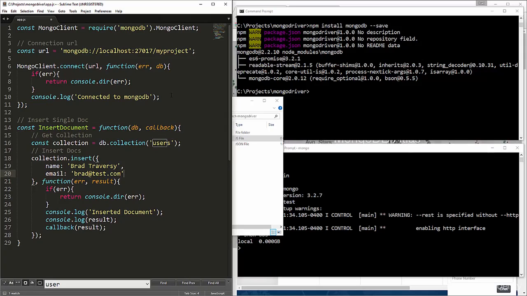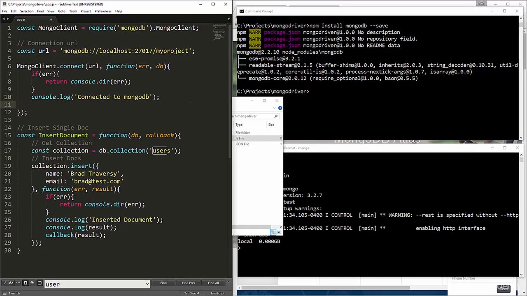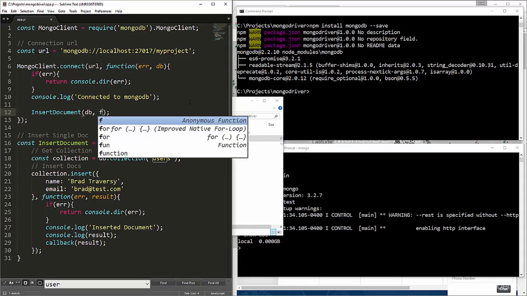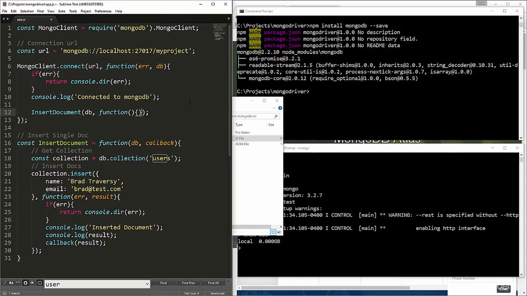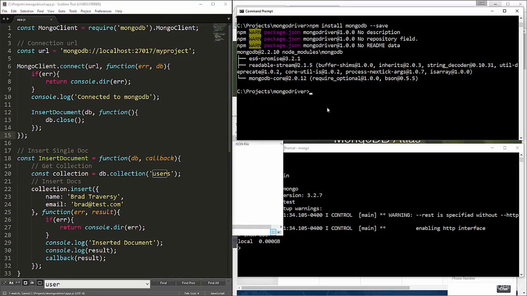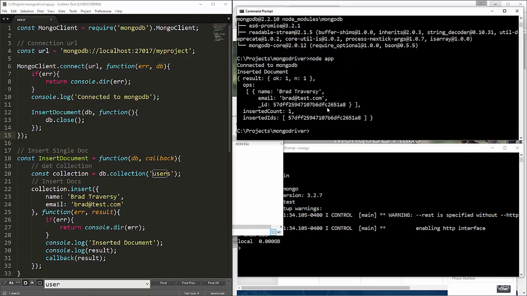Now for that to run, we're going to go up here right after where we said we were connected, and let's say insert document, and in here we're going to pass in the DB object and then the callback, and then we just want to close it, so db.close. So let's see what happens if we go ahead and save that, and we're going to run node app.